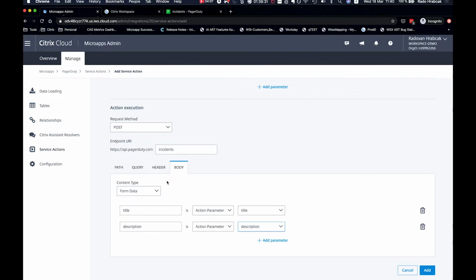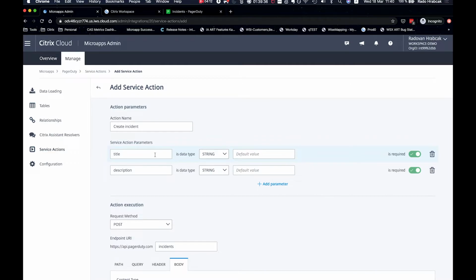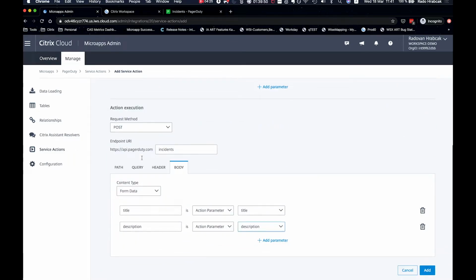So basically, as soon as the user fills the form field and submits the form, the service action will map those service action parameters from the form and pass them over to the API call and perform the API call with those parameters. As I said, we also need a body. We support a few of the body types: form data, form URL encoded data, JSON, or OData JSON. But I know that PagerDuty expects a JSON body.